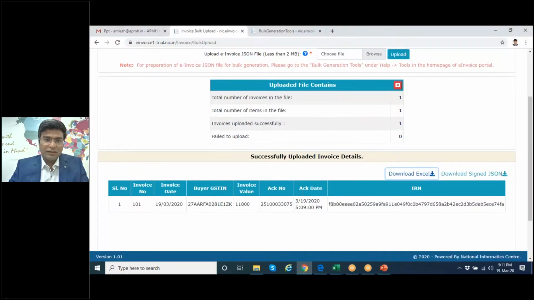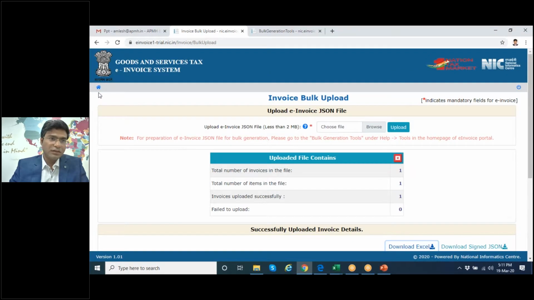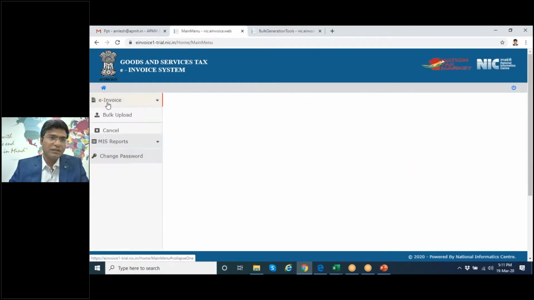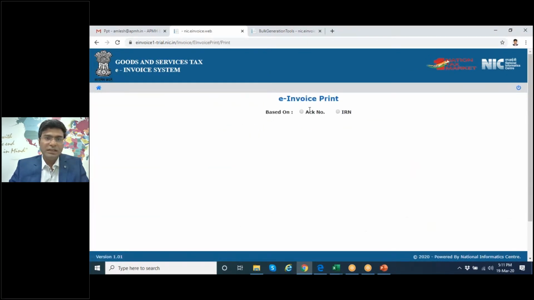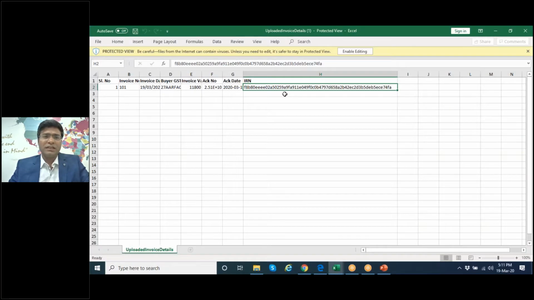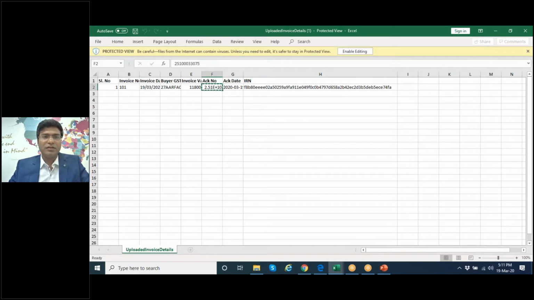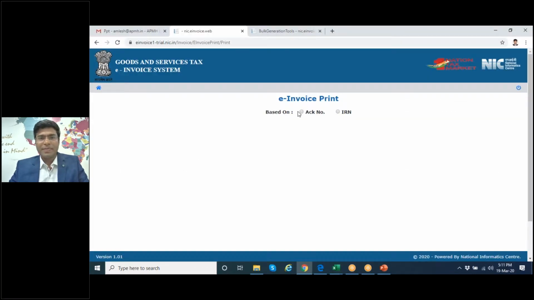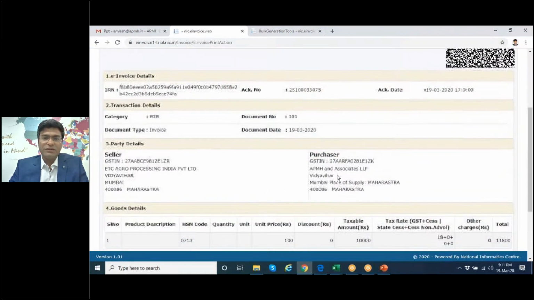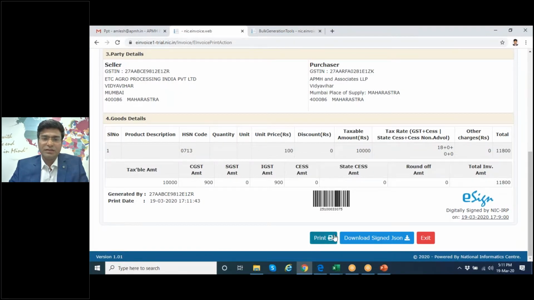So now you have to go again to the invoice field and go to print. Here you can print based on acknowledgement number or IRN number. Say I have the acknowledgement number, so I'll copy that, paste it and go. The invoice is available, you can print this also.